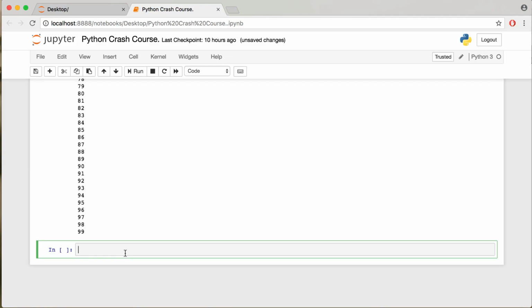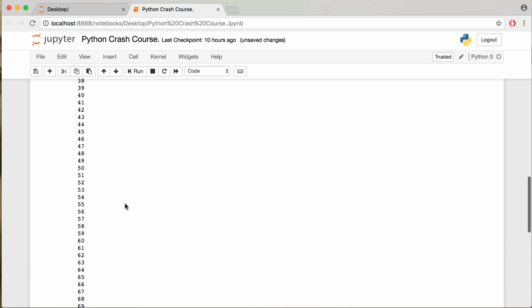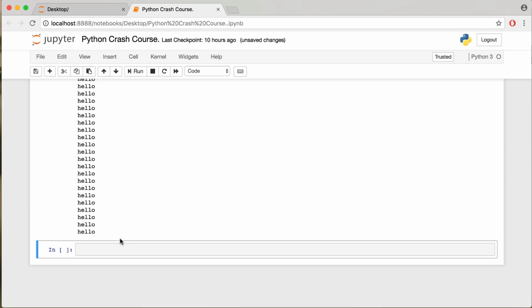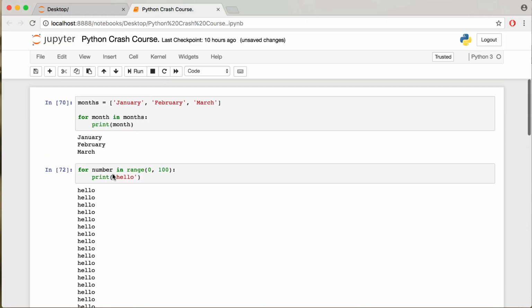So far we looked at two iterable types that we can loop through, ranges and lists. Do note that we don't always have to make use of our iteration variable. You can print something like hello, for example. It doesn't matter.